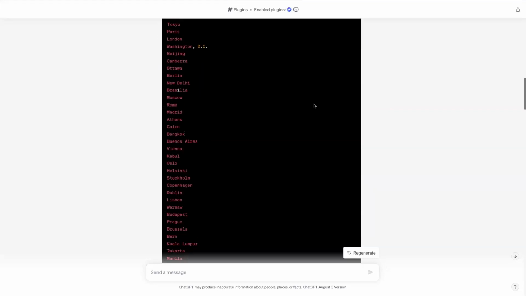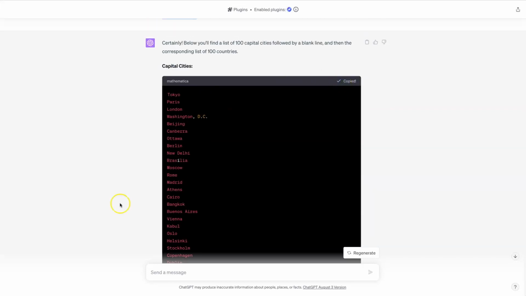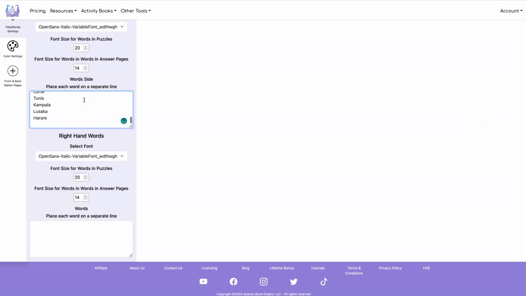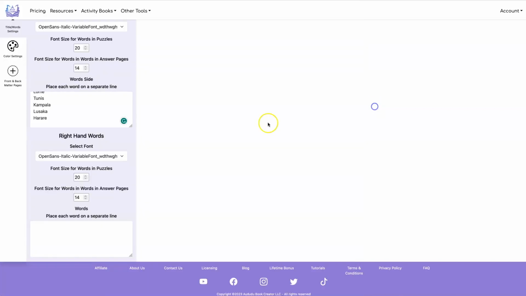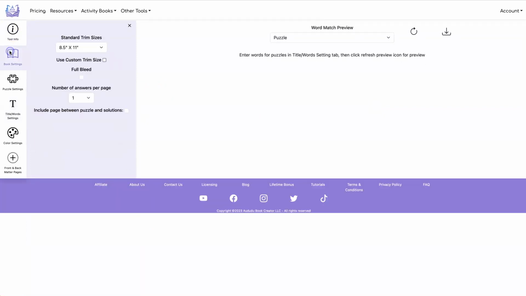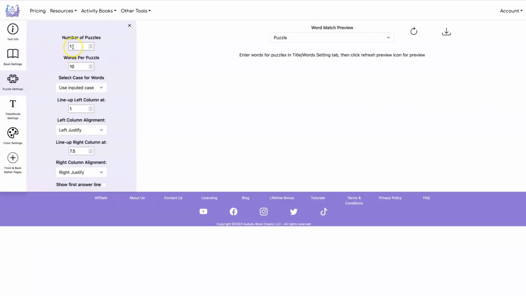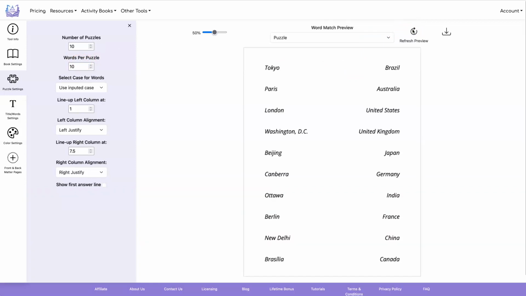And now all I have to do is click here to copy the code. Now I can either paste this into a spreadsheet or into my tool. I'm just going to go directly into the tool. I'm going to put one set of the words there. And then we're going to copy the other words and put them there. Now, since I did 100, I want to go under puzzle settings and have 10 puzzles with 10 words each. So let's go ahead and do a refresh and take a look at what we have.